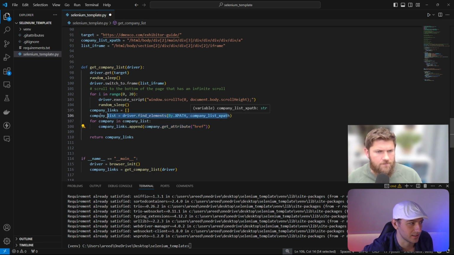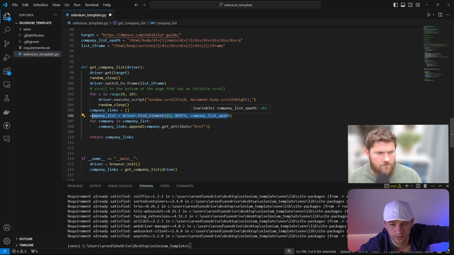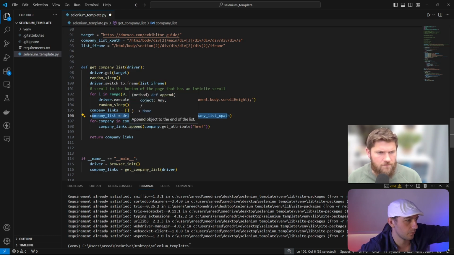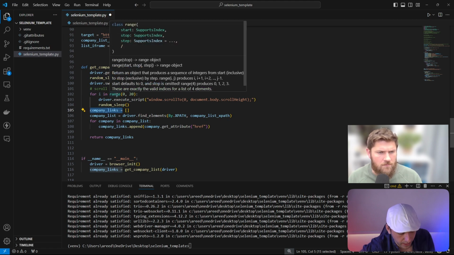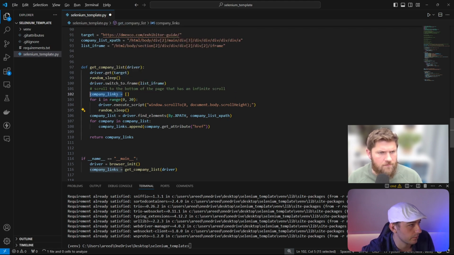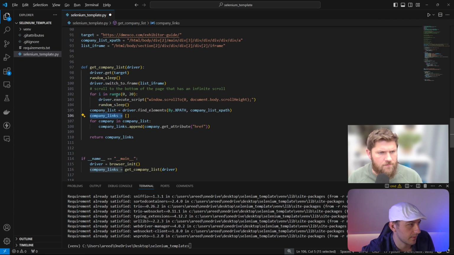Now this is a list of things. So you can imagine this is like 20 companies, right? When I say for company in company list, now I'm dealing with one. And for that one company, I just want the link and we're going to add it here, which is this empty array. We can put that empty array wherever we want, at the top, at the bottom. It doesn't matter. We have to do the company list after we scroll down.